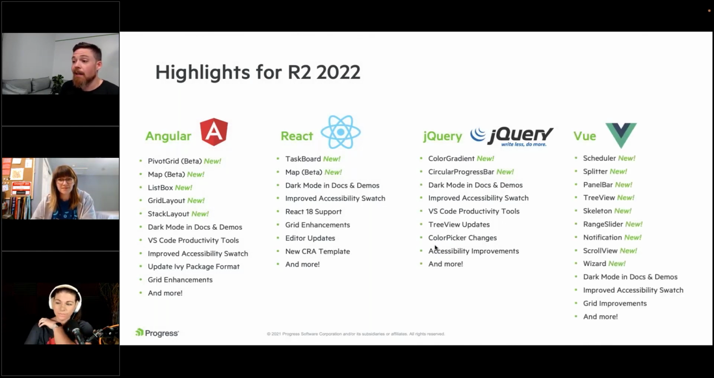And finally, on the Vue side, we have a ton of new components. For those of you not familiar, on the Vue side, we first started with some wrap components, but now we're building a ton of native components built from the ground up. And as you can see here, we have 9 new UI components added in the Vue suite.